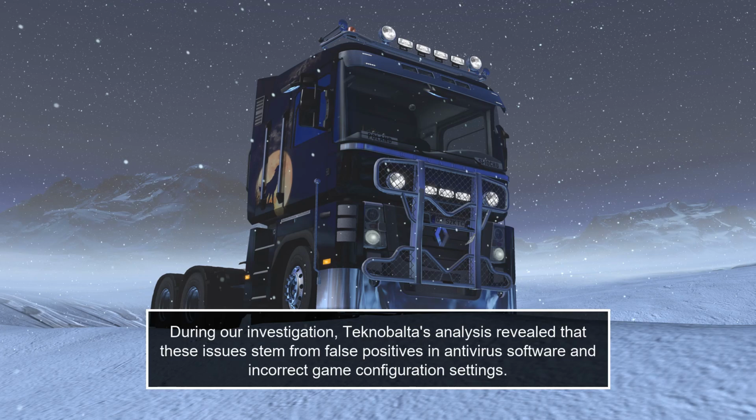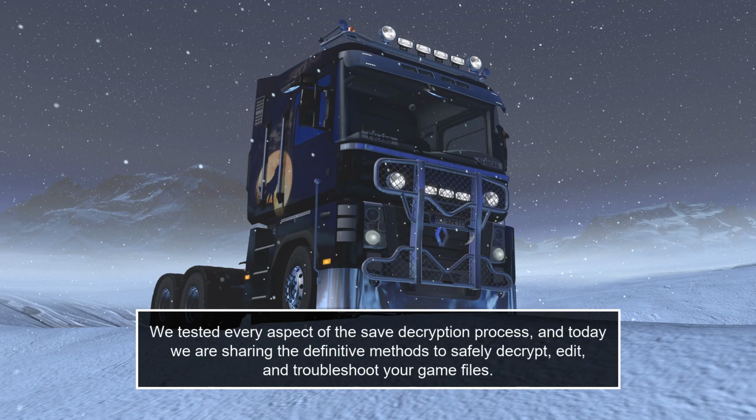During our investigation, Tenabalta's analysis revealed that these issues stem from false positives in antivirus software and incorrect game configuration settings. We tested every aspect of the save decryption process, and today we are sharing the definitive methods to safely decrypt, edit, and troubleshoot your game files.